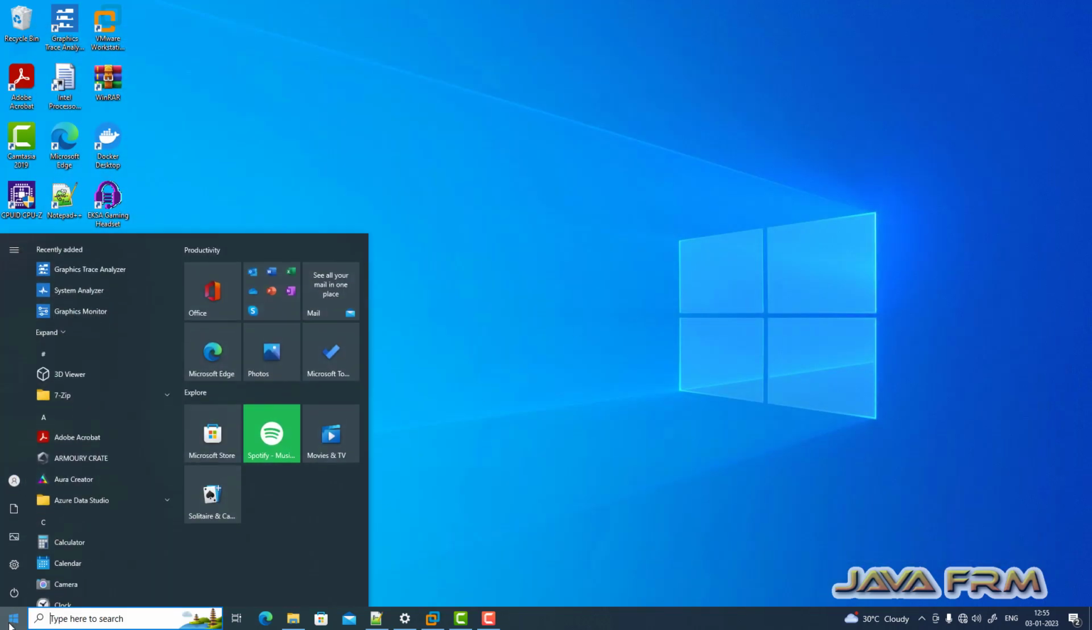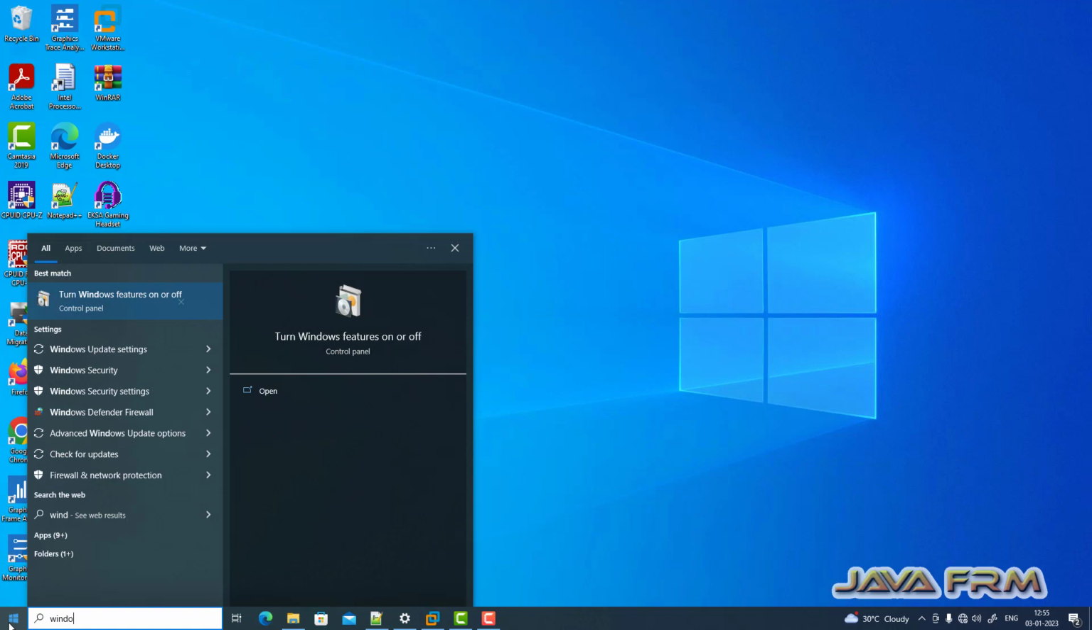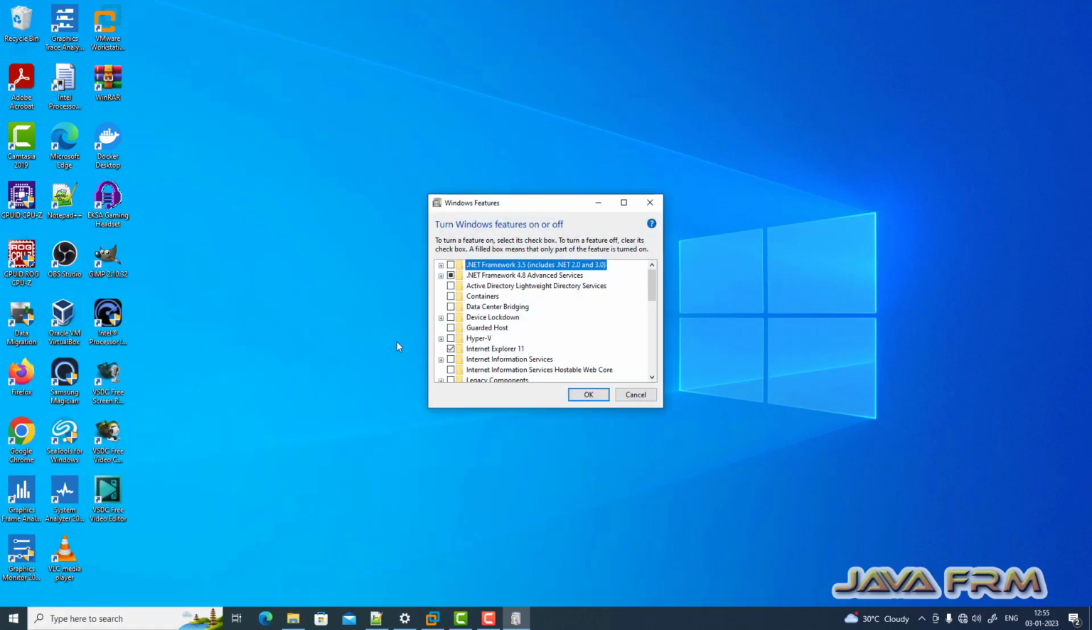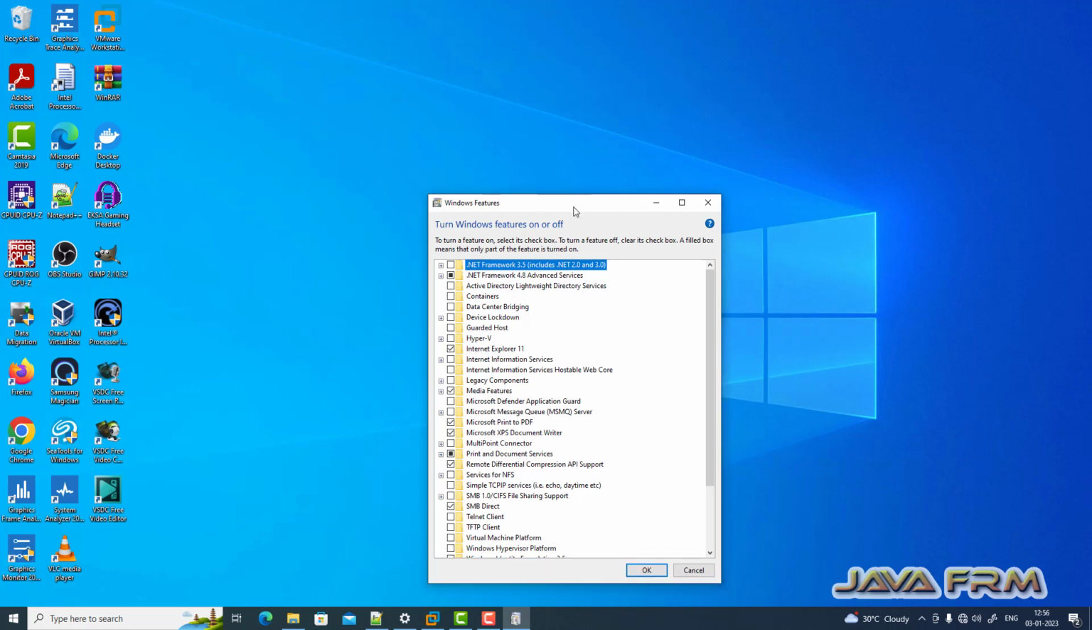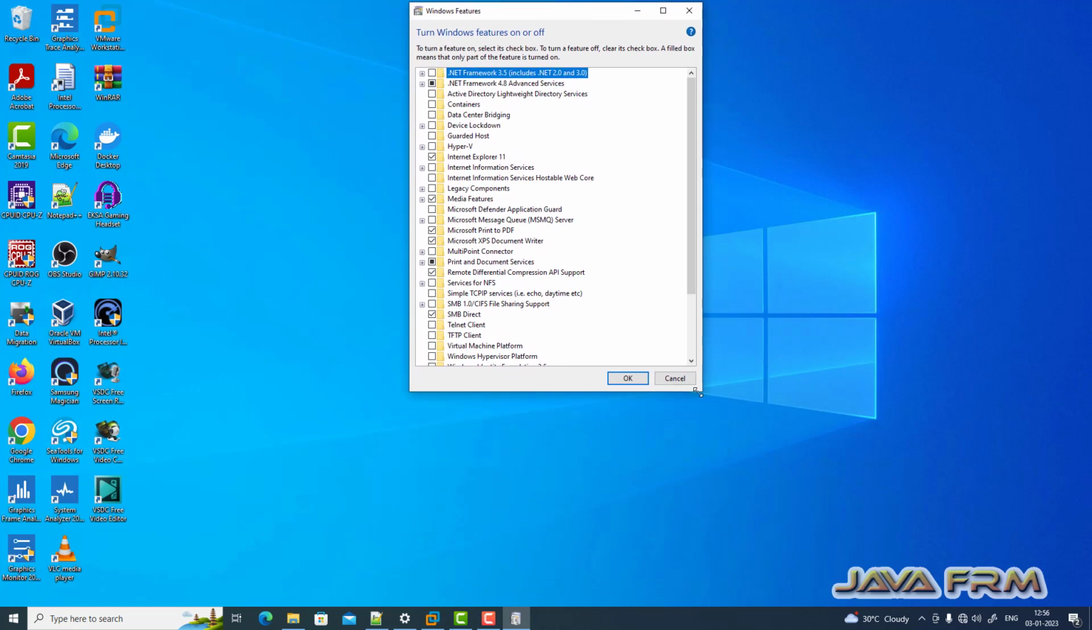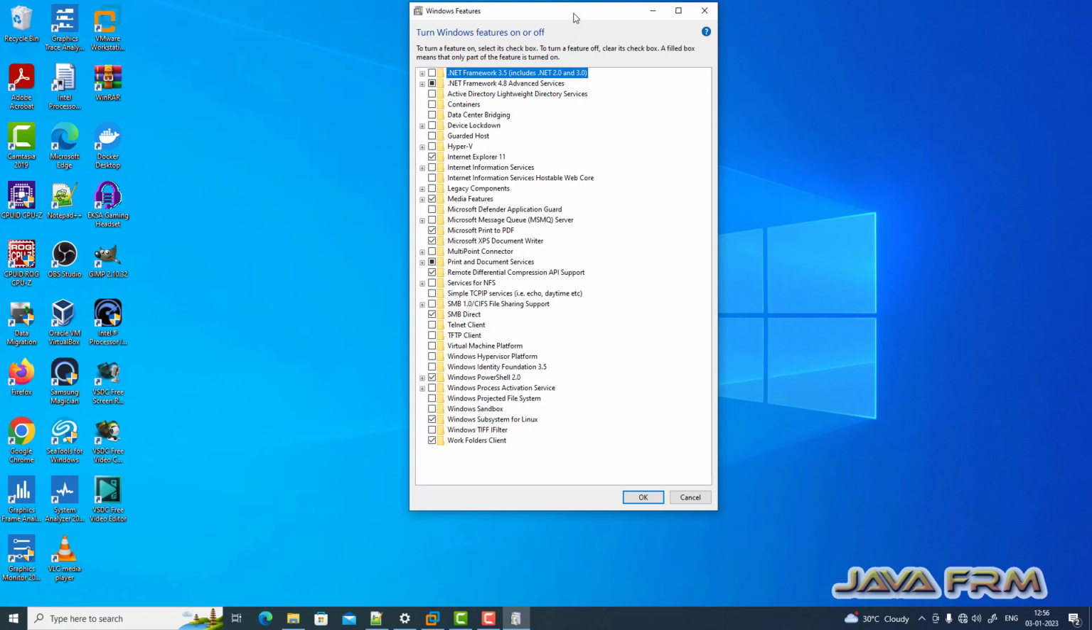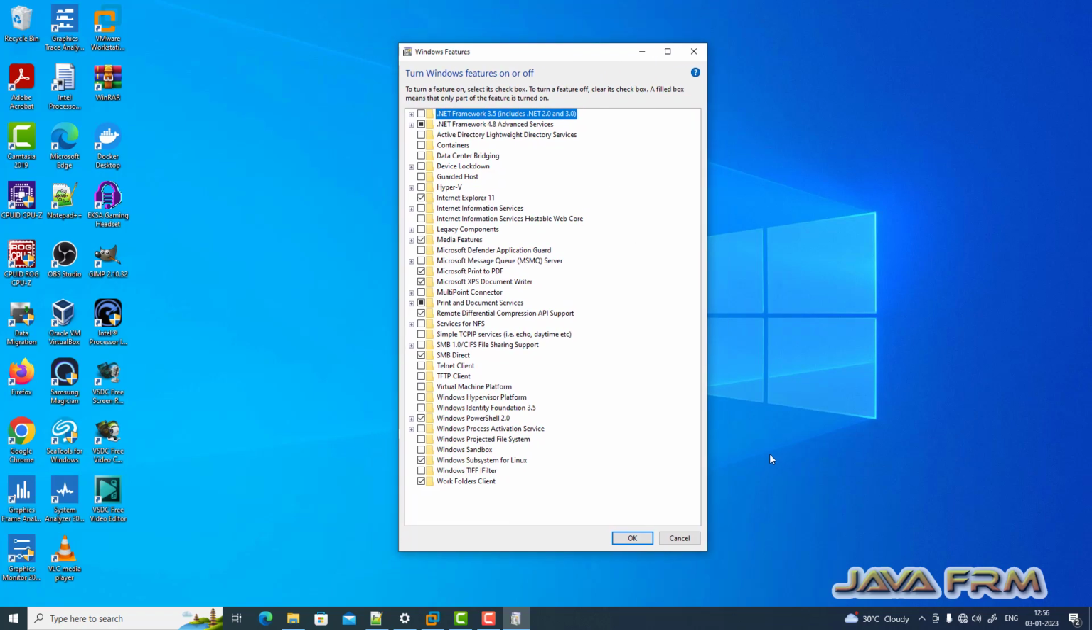And let me go to Windows features. So I'm showing you turn Windows feature on or off. So these are the Windows features enabled and disabled. Especially I have disabled virtual machine platform and Windows Hypervisor Platform. So these two features should be disabled, virtual machine platform and Windows Hypervisor Platform. And also I have disabled Hyper-V.